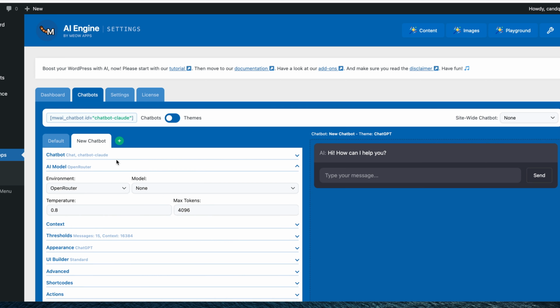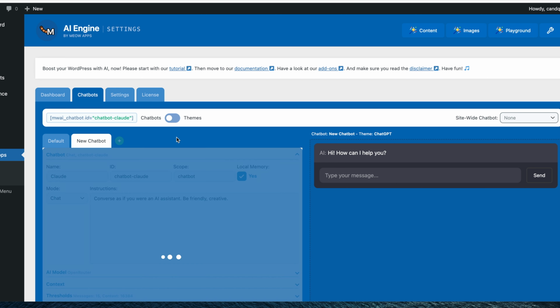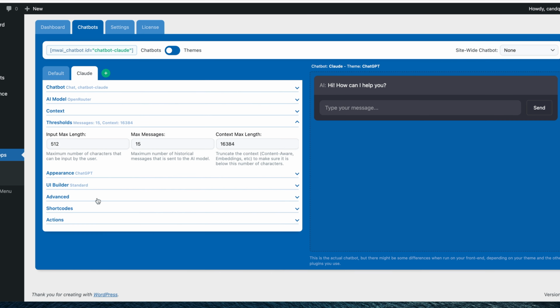Okay. So here's our new chatbot, Claude. We're going to call this one Claude. We're going to change this. I'll do 50 messages for now.